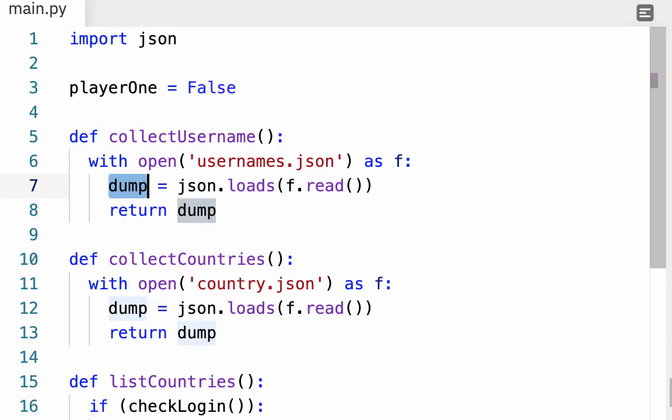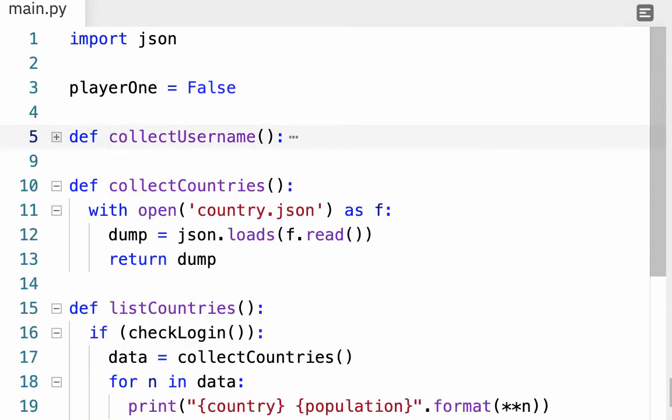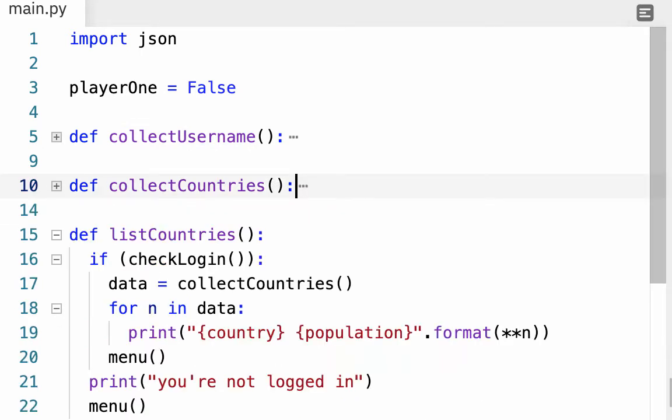So dump is something I've created. You can choose another name for that, and return dump. So when you run this function, it returns a dump of all the JSON files for the collect usernames. Very similarly, this collect countries does the same thing, but this time pointing at the countries file. List the countries. Okay, so it's going to run a function, check login.